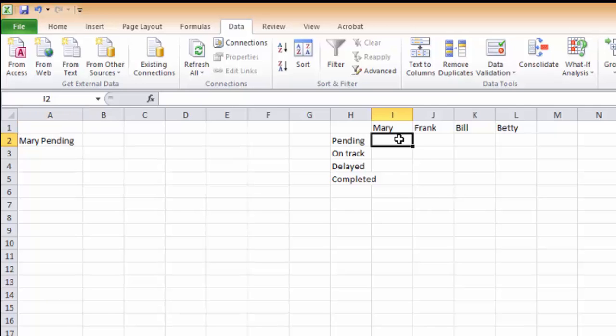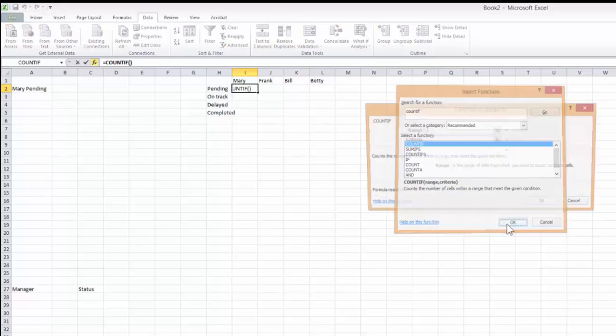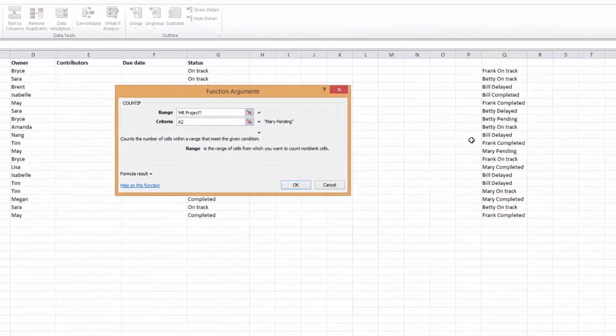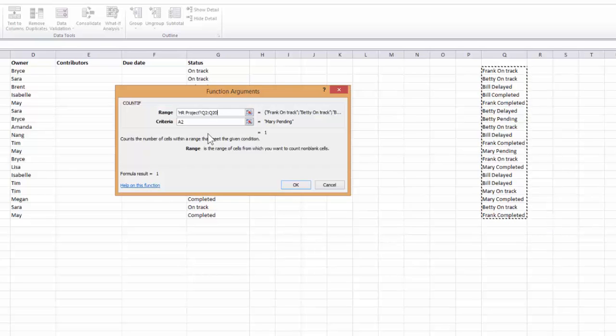And then here we're going to find the COUNTIF formula. Obviously I've been using this today, so it's already there. If it's not, just type COUNTIF, and it'll come to the top. So the criteria we're going to use is we want to find how many Mary pending, the range. We're going to go back to our HR project tab, and we're going to select, that's our range there.